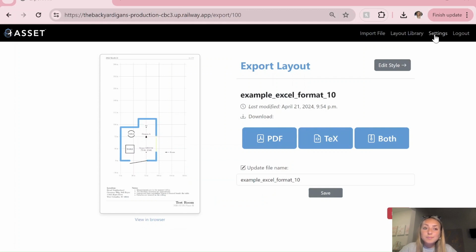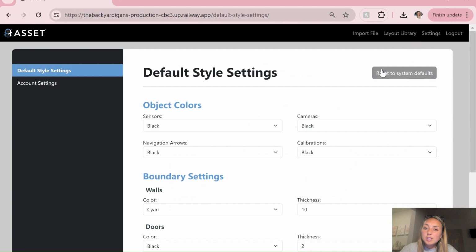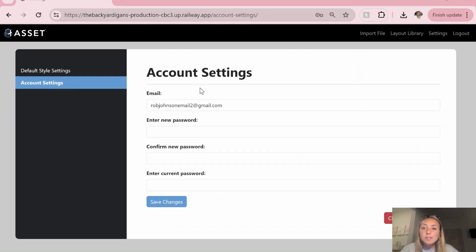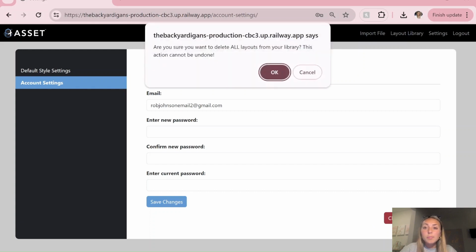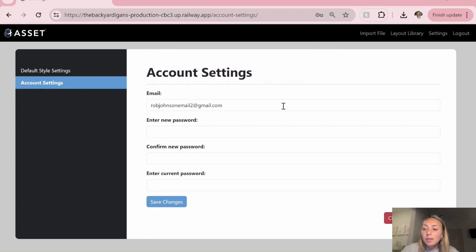uploaded files. Now, if Robert ever changes his mind and he wants to go back to the system black and white default, he can do that by clicking on the Reset to System Defaults button within the default style settings page. Or if Robert ever wants to change his account email or password, he can do that in settings under the Account Settings tab. Finally, if he decides that he wants to completely start over, or if he needs to follow some kind of compliance procedures and delete all of the layouts, he can do that by clicking the Clear Layout Library button.